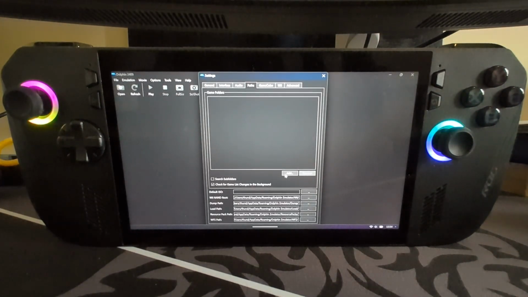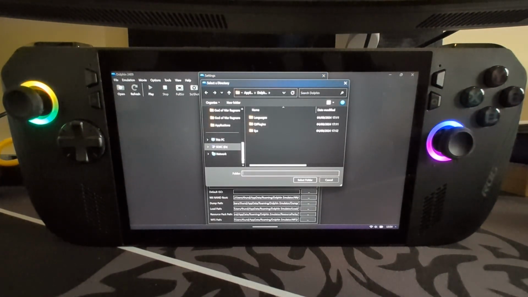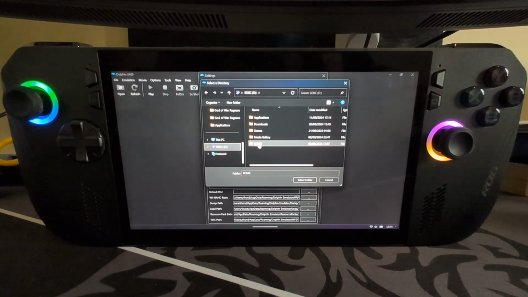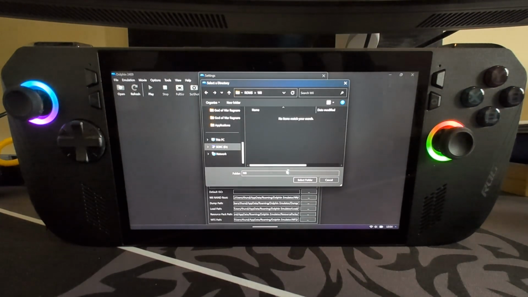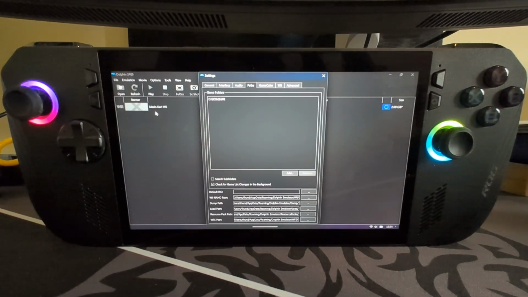In paths, you want to add your game path, so click add. And for me, it's SD card, ROMs, Wii, select. There you go. The game has now appeared. And you can add multiple, so you could have different folders in different locations, possibly for whatever reason, and you can do that as well.